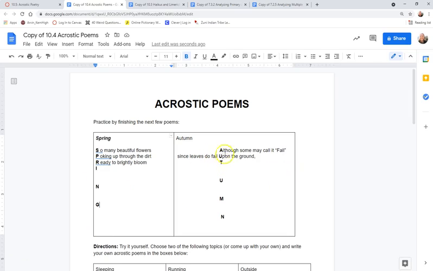Now this next one's going to be a little hard to do because you're going to be spelling autumn, but you're going to be spelling autumn in the middle of your poem. Now it is possible to start each line with the word. For example, your next line, although some may call it fall, since the leaves do fall upon the ground. You can start your next line here after the T, but you can also include that as part of the middle of your line, as long as you spell the rest of autumn.